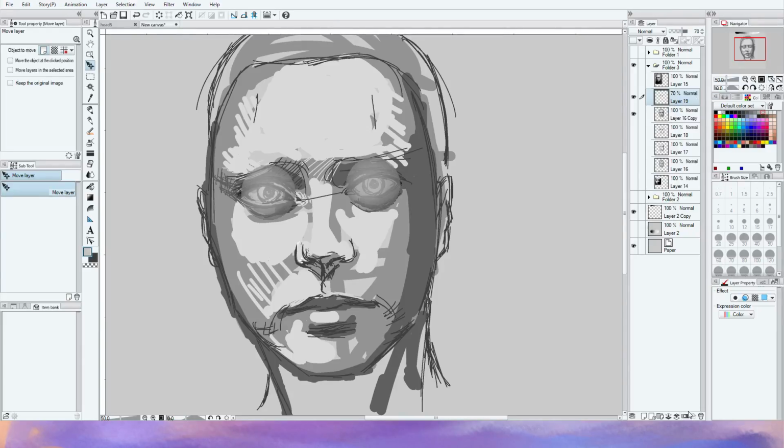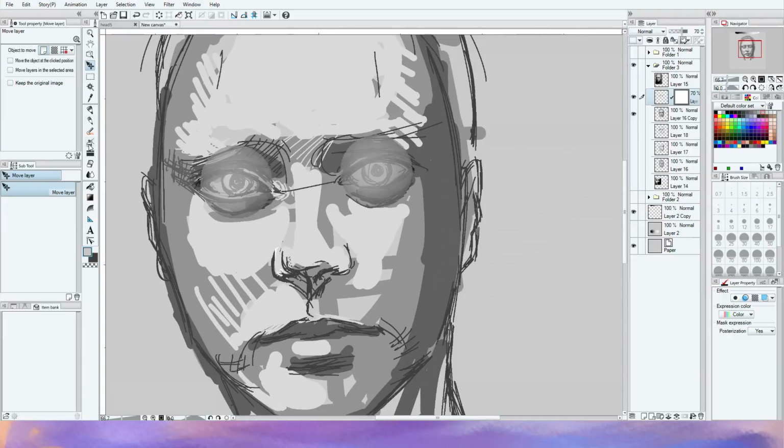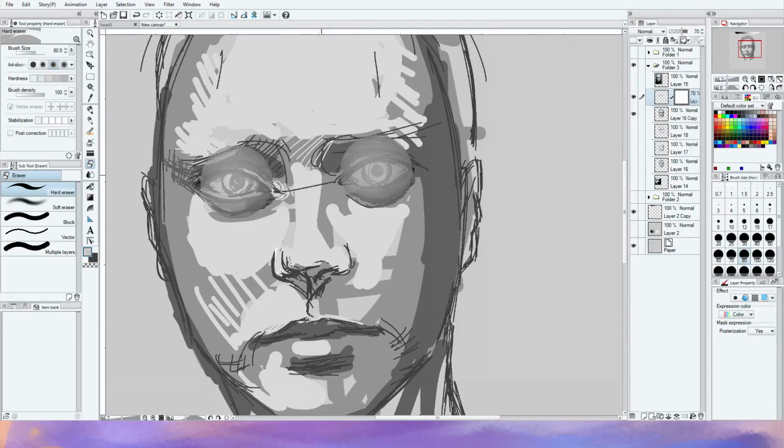And now I will give it a mask. And I will erase in the mask where I want that contour to be. And I'm using a mask because I want to preserve the shading I have underneath just in case I'm doing adjustments. Alright, that's one side.